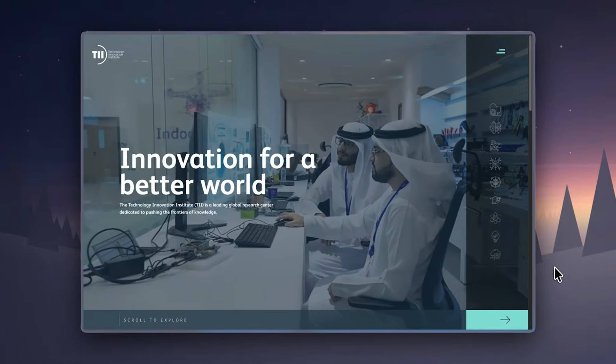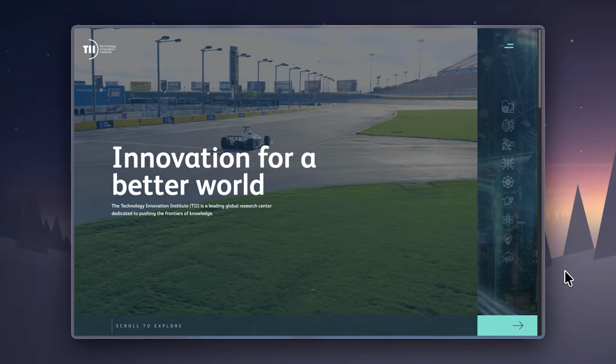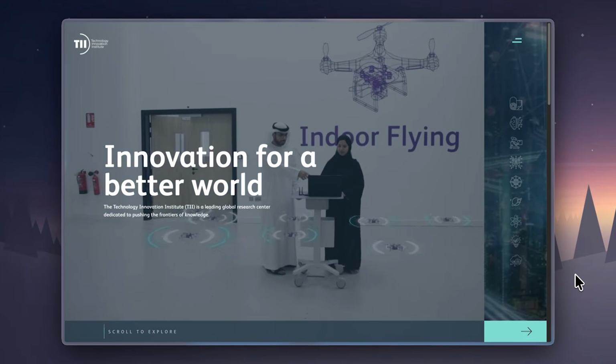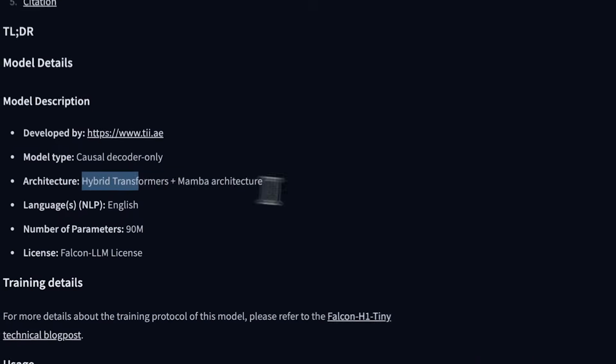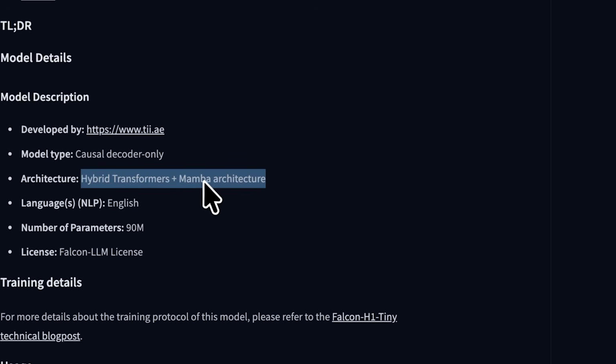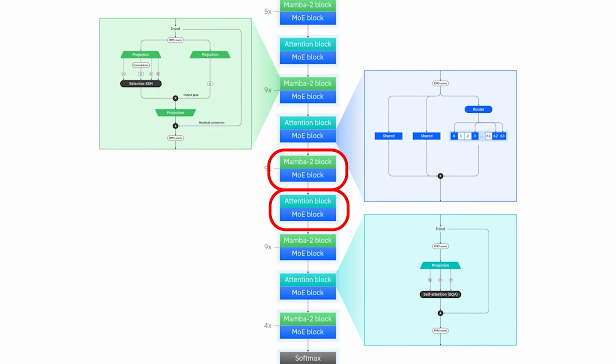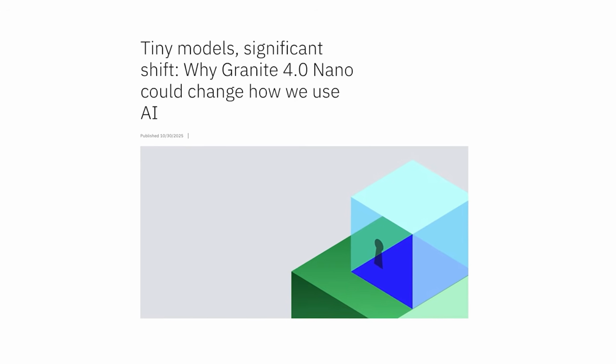It was developed by the Technology Innovation Institute in Abu Dhabi, specifically to explore the extreme lower bounds of language modeling. But how could they make a model that small? Is there some kind of technical magic sauce behind it? Well, not really. They're basically using the same hybrid transformer plus Mamba architecture that companies like IBM used for their tiny Granite 4 models, which I also did a video on if you want to check it out.